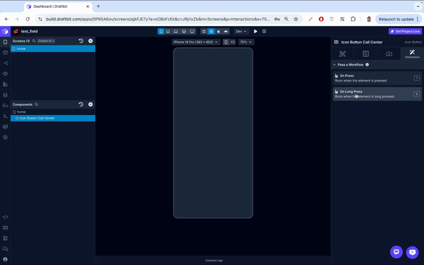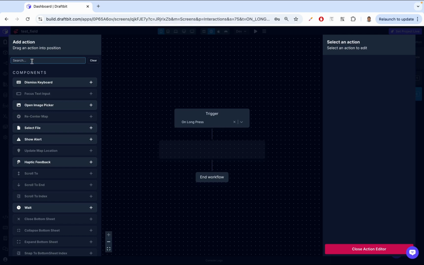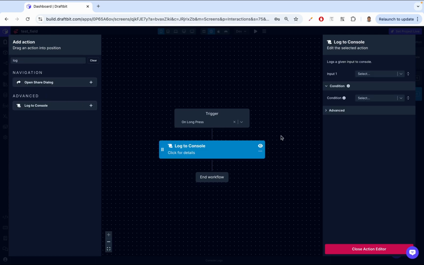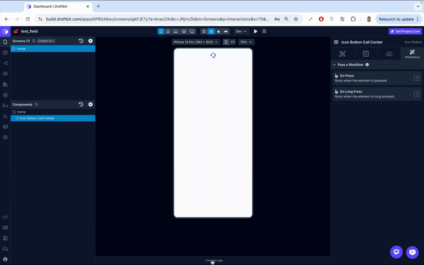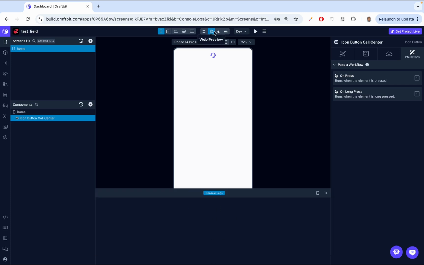Then up next, we have on long press. We're going to do the same thing. We're going to console log that. Then here, we're going to say long press. Then what we want to do next, we want to open our console log. So make sure here on device preview, you're on web preview. Then we're going to open the console log.